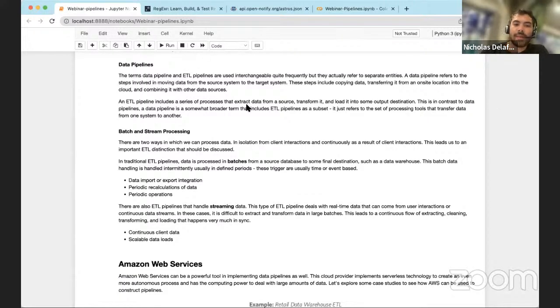So ETL pipelines and data pipelines are used interchangeably quite frequently, but they're actually separate entities, separate ideas, separate theories. A data pipeline refers to the steps involved in moving data from the source system to the target system. And these steps include copying data, transferring it from an on-site location to the cloud, and combining it with other data sources.